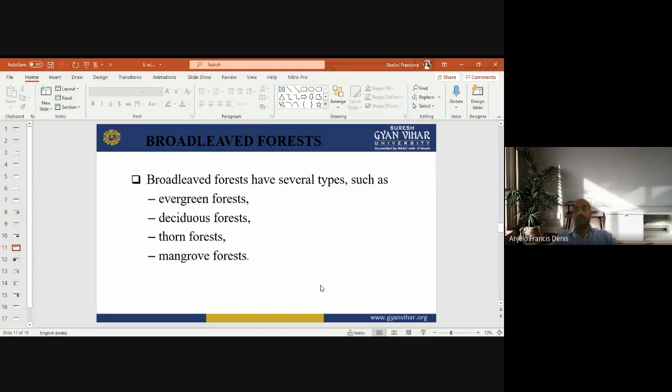So yes, next is broadleaf forest. Broadleaf forest has several types, such as evergreen forest, deciduous forest, thorn forest, and lastly mangrove forest. Within the broadleaf forest there are several different types of forest, located in different geographical areas. These provide shelter and residence for different types of animals, birds, insects, etc. Additionally, different varieties of produce are generated from these forests.